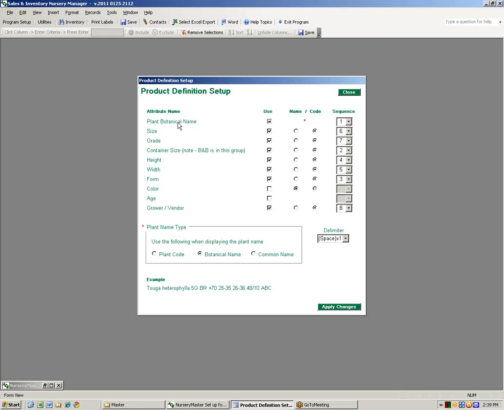But what you do in this beginning section is decide we're going to use the name plus what? Plus we're going to have some description of the size. In this case, we're going to have something that we call grade. We are also in this particular set going to have container sizes. And note that generally B&B is a container size. Liner is usually a container size. Height is a separate and often not used section that describes what it says, the height of the plant material that we're selling. Width, same thing, less used than height.